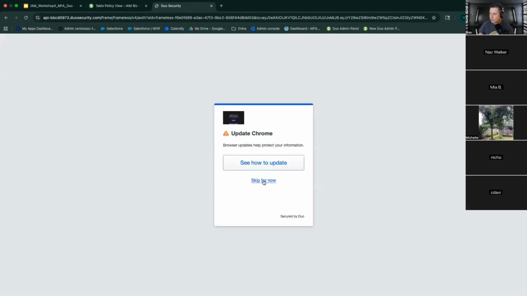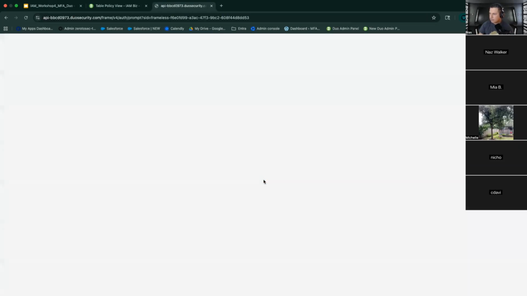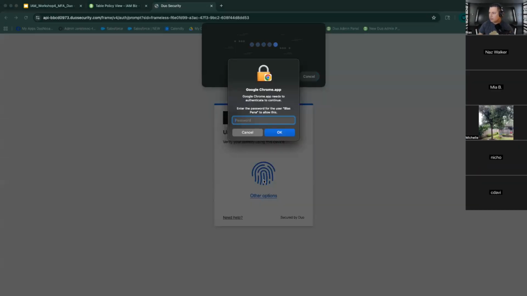Okay. I don't need to update now. I'm going to skip for now. Oh, so check this out. I don't see any other option to get push or anything else. So I'm going to cancel this because if I'm an exec and I say, but wait a minute, I want to use my push. I want to use Duo to send me a push. Like that's easier for me. I'm going to say, no, I don't want to do this.